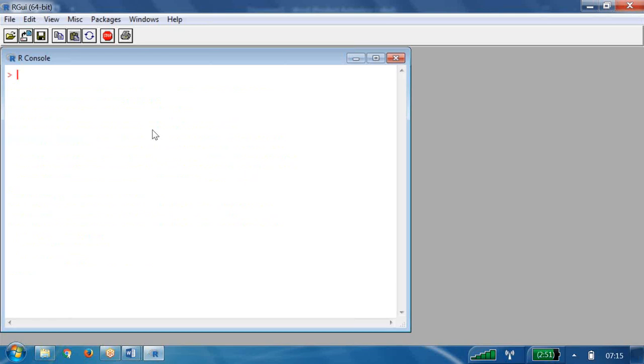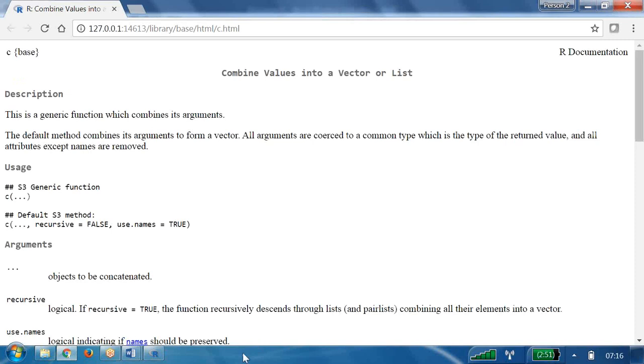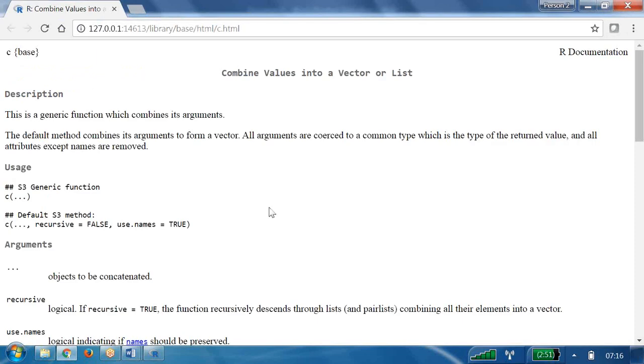Now if you want to see the help document of any one particular object, then we have to type the question mark followed by whatever function you want to know. To understand vectors, I want c, the function I am going to use. So I typed question mark c, and this is what I got. Okay, c is useful to create a vector.